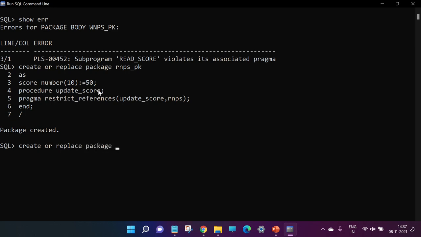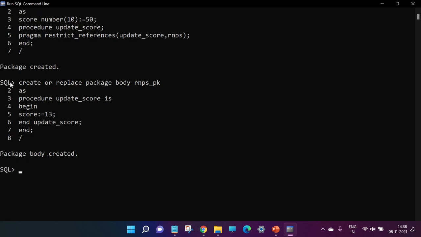So create or replace package body, name of the package RNPS PK as procedure update score is begin. Because in this package we assigned a restriction as RNPS, which means people can update this but cannot read. So let's try to update score end. This means that it is perfectly working, no error has been given because a person tries to update it.